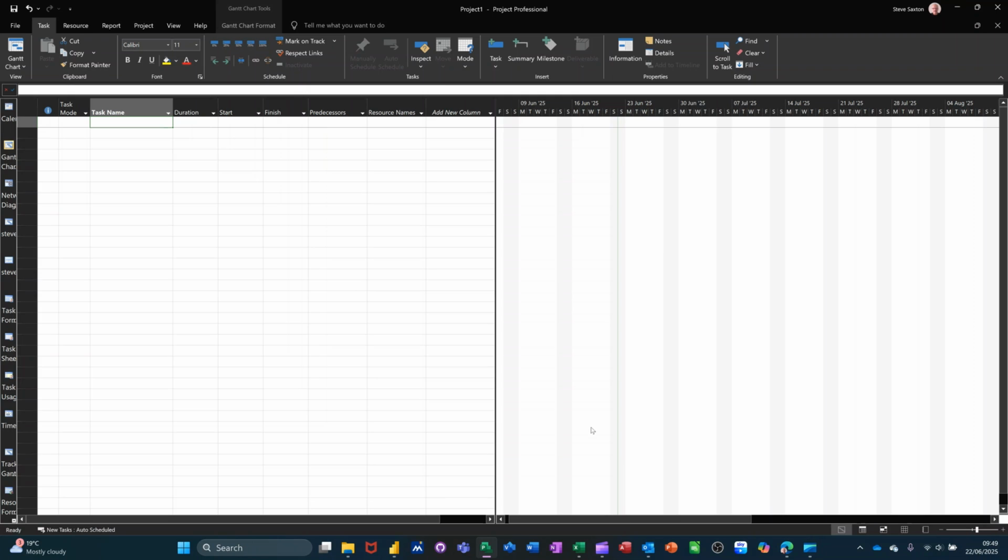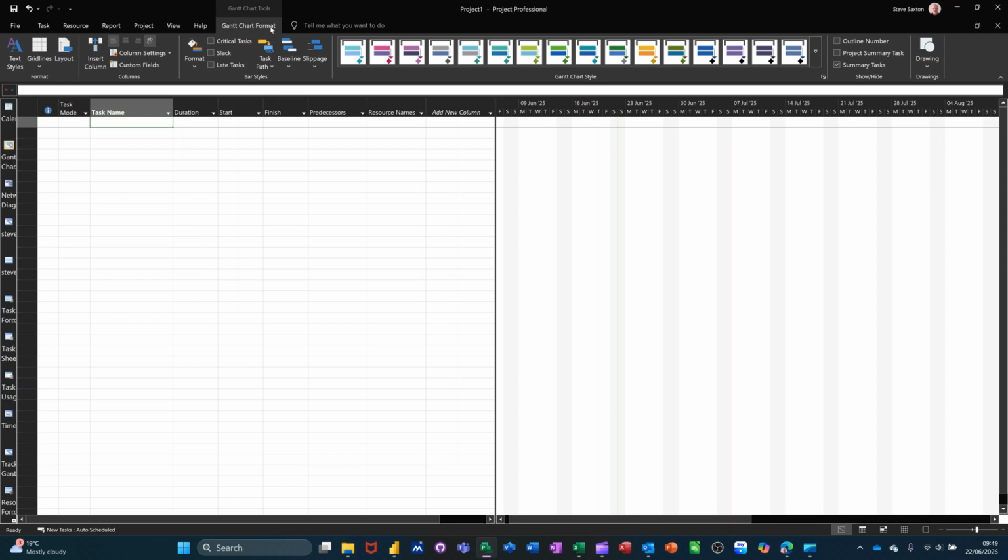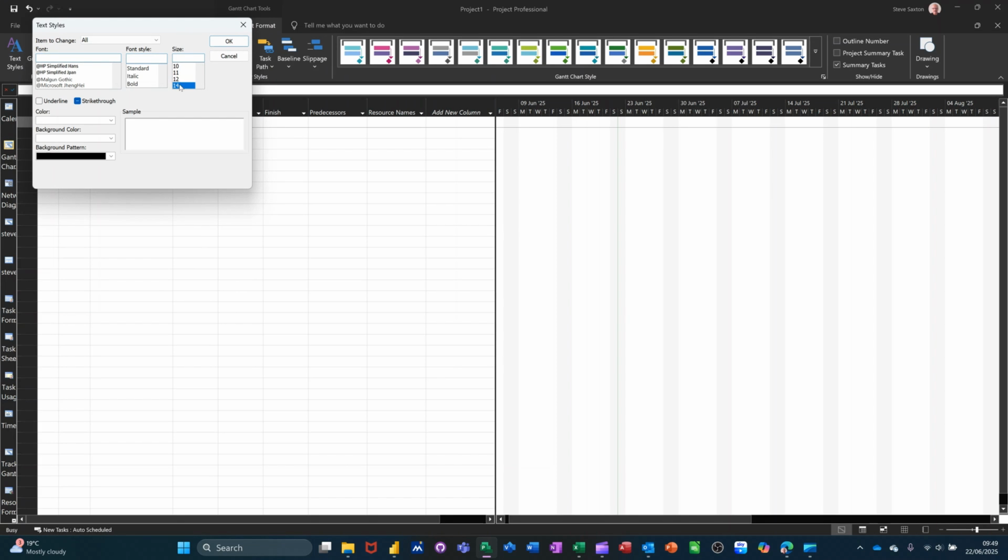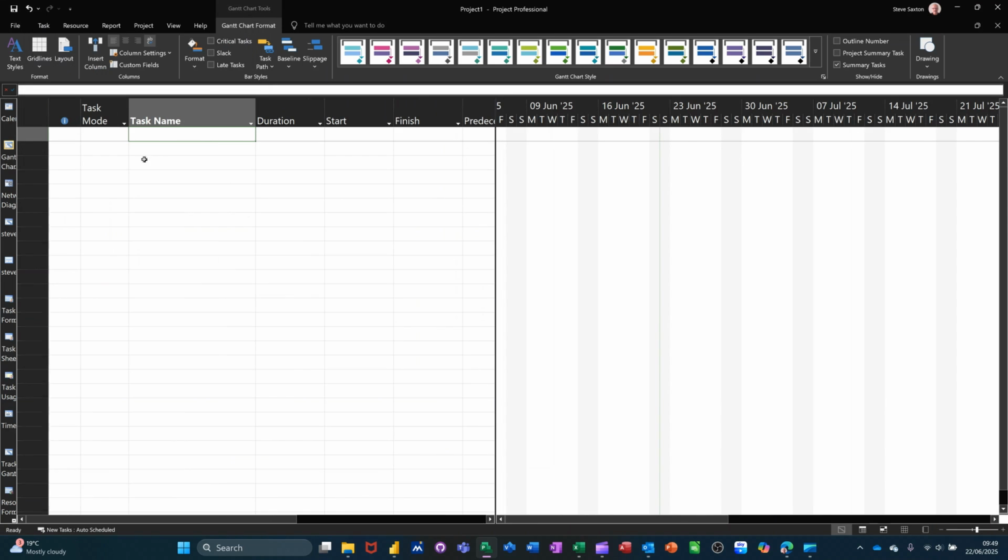In this module, I want to talk to you about project summary tasks and summary tasks and what the difference is. So first of all, I just need to change the settings on this. I'm going to Gantt chart format and I'm going to these two little A's in the corner there just to change the font size up a bit so it's easier to see, like so.